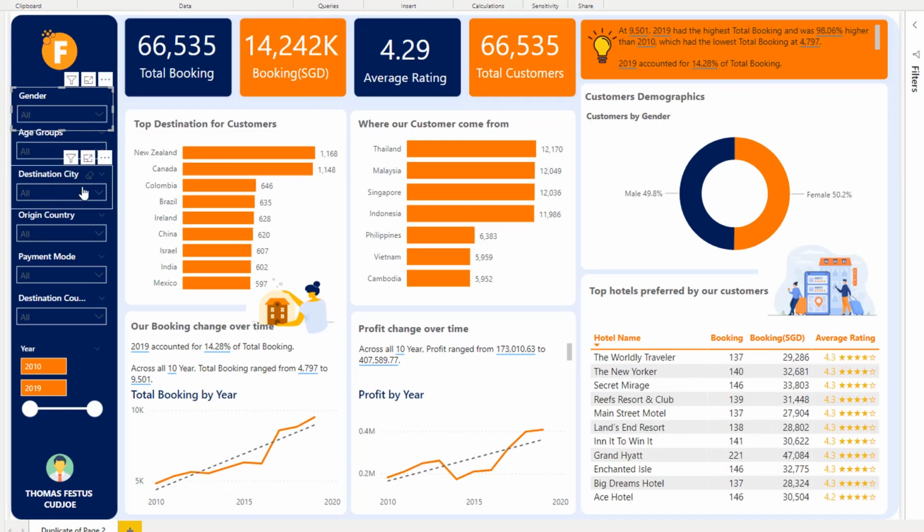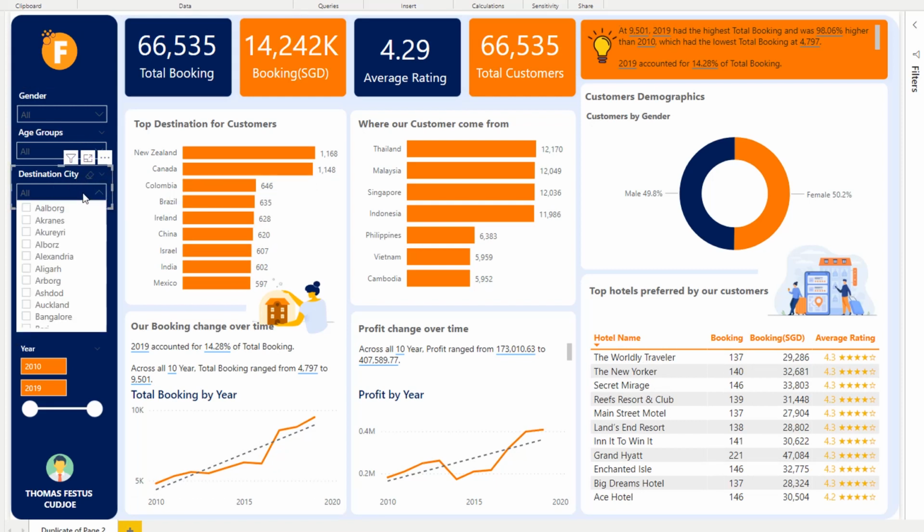Then you can also filter by destination city. So here we also have this drop down, which you can click on if you want to see the performance for a specific destination city. You can also select it from the slicer.